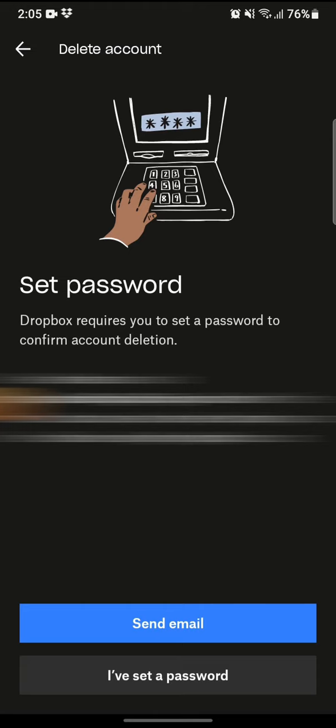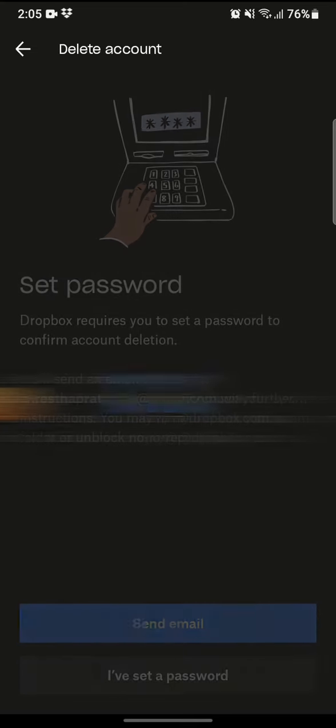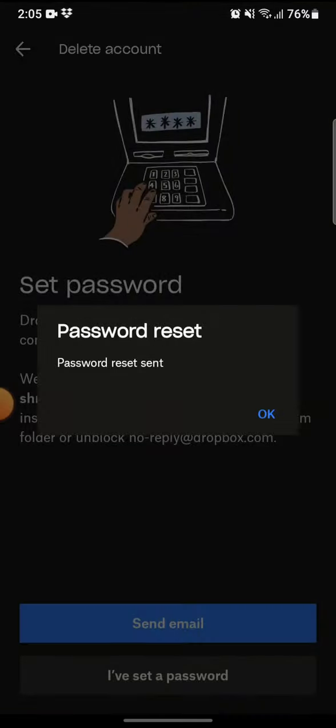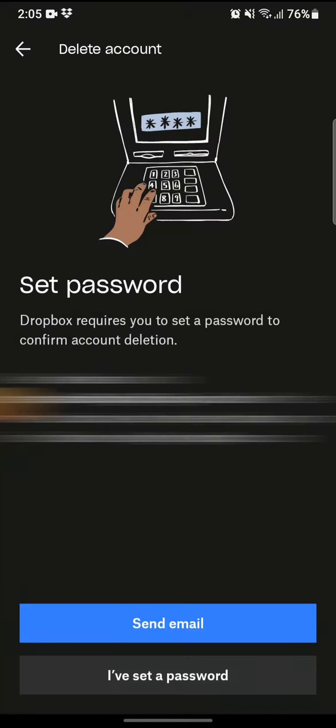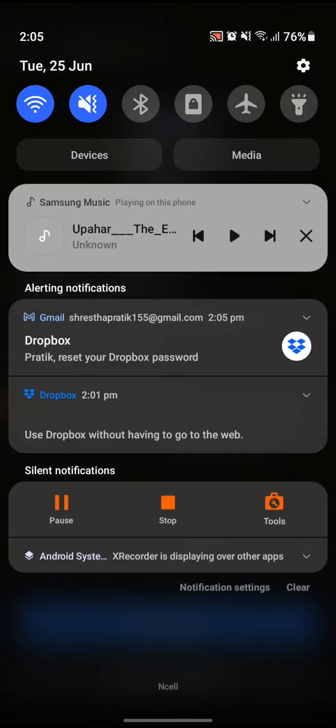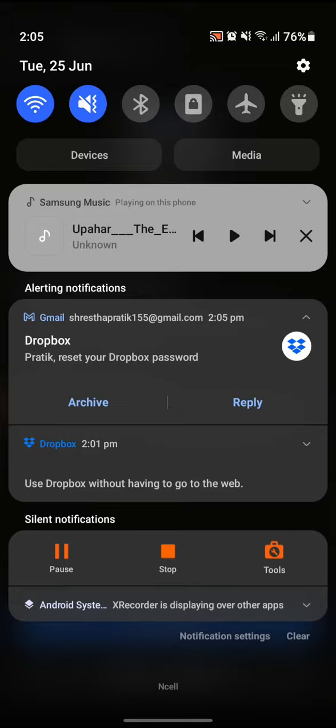Now simply click on send email, or if you know your password, click on set password. With either of the options on your screen, you'll be able to delete your account. Just follow some simple steps. Again, here you can see that now the password has been reset on my Dropbox.